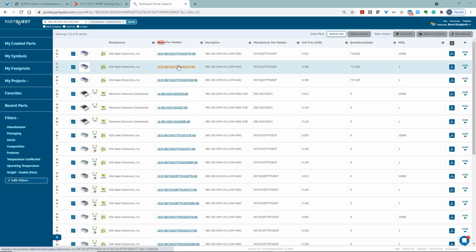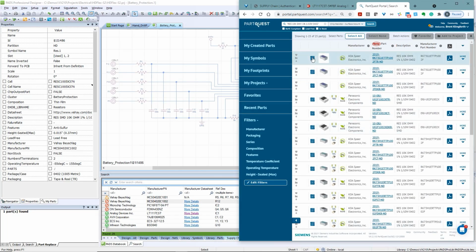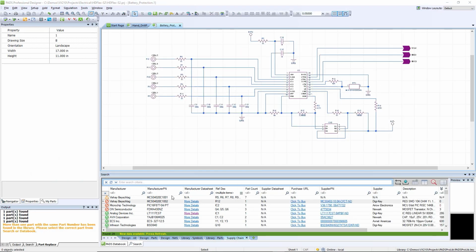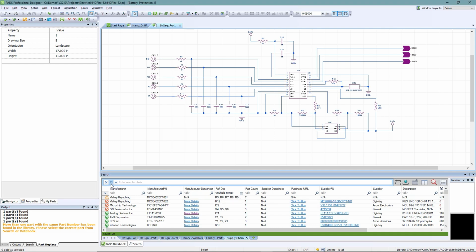In this case, to solve this problem, we're going to go back to PartQuest and search for a component with similar properties and package. Once found, we'll go ahead and drag and drop that part into Designer so it will be added to our library. Instead of deleting the part out of our design and losing the reference designator, we'll go ahead and replace the part with the new one.